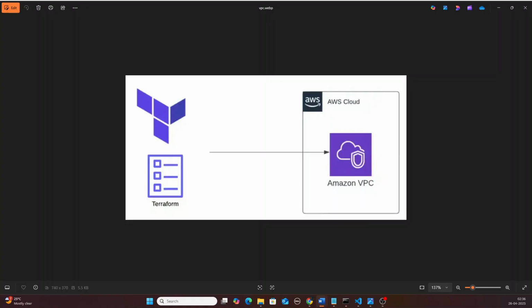In this video, we'll see a basic Terraform configuration that provisions a virtual private cloud on AWS. This is useful for setting up isolated cloud environments for applications or services. We'll walk through the code, understand what each part does, and then apply it using Terraform to see the infrastructure come to life on AWS. So let's begin the demo.